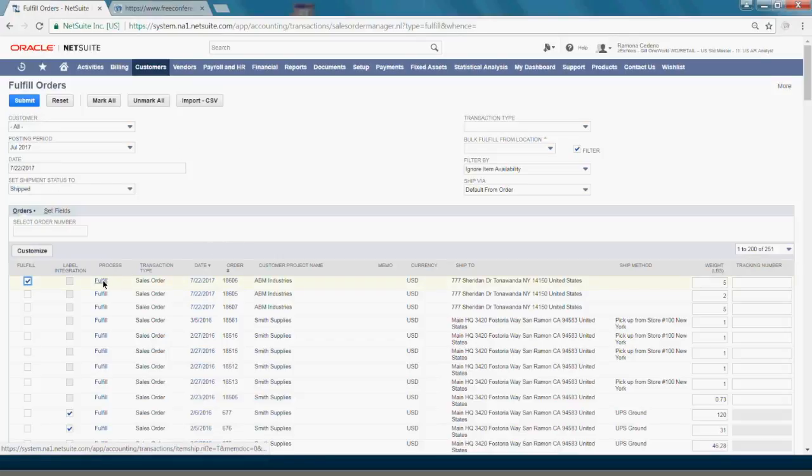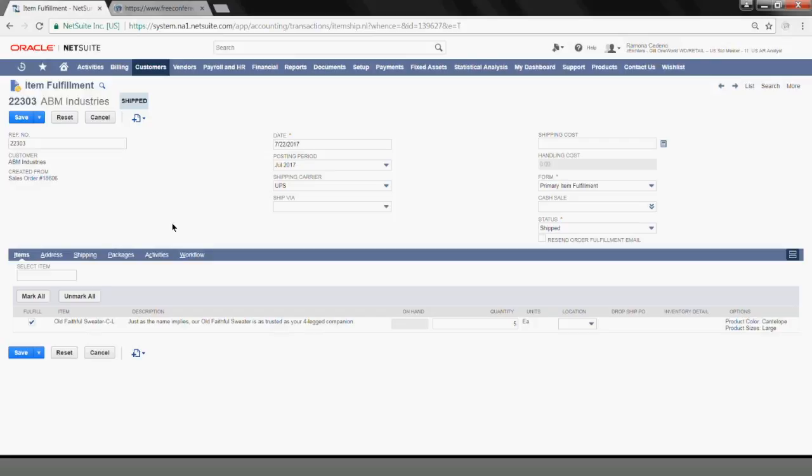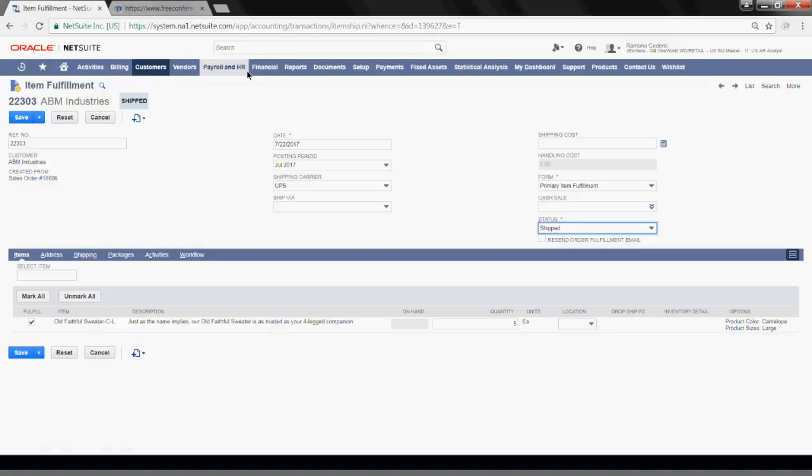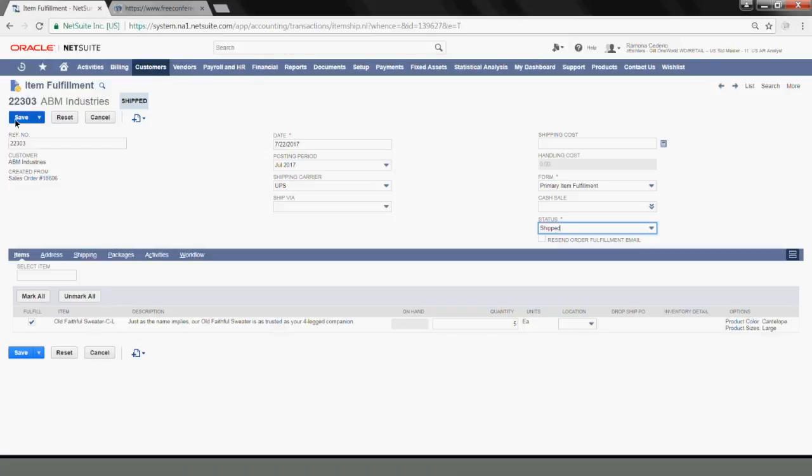But you can also click on fulfill over here, and it's going to open the item fulfillment form. You can make some changes here. You can change the posting date, the date of the fulfillment. You can also change the quantity here. And you can also set the location and the shipping status. You can change it to picked or packed. I want to mark mine as shipped today. And I'm ready to save my order, or my item fulfillment.